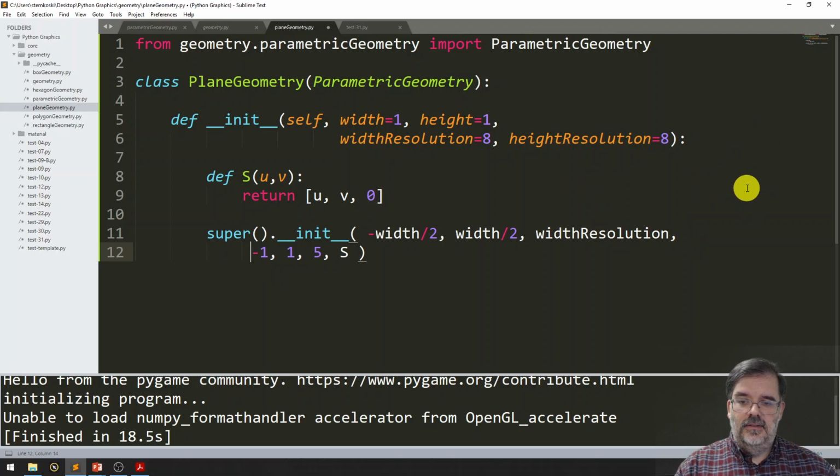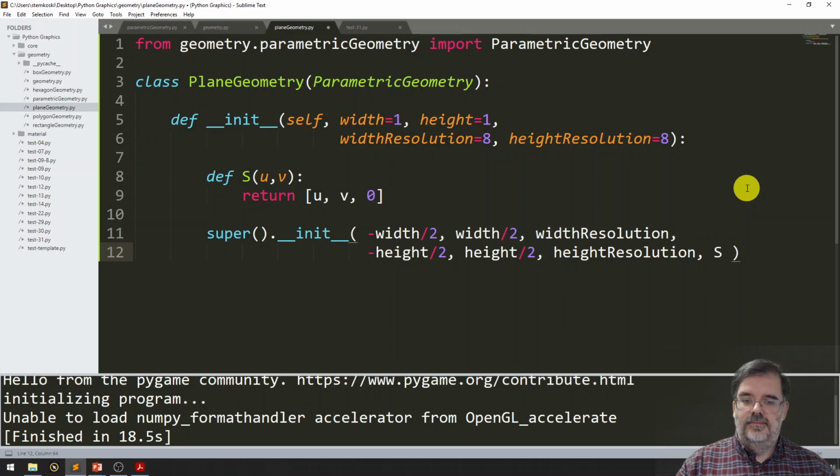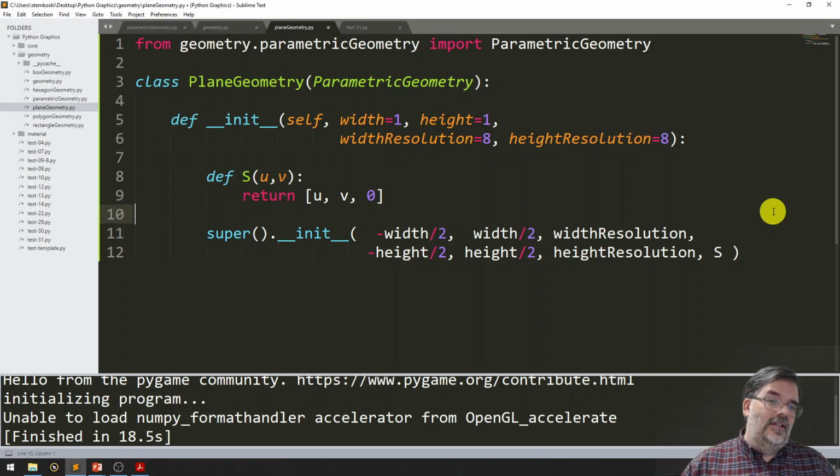On the next line, let's say negative height over 2, height over 2, height resolution, and S. This will be a little bit more user-friendly from the application point of view. It'll be a little bit more customizable. Let's save these changes to plane geometry.